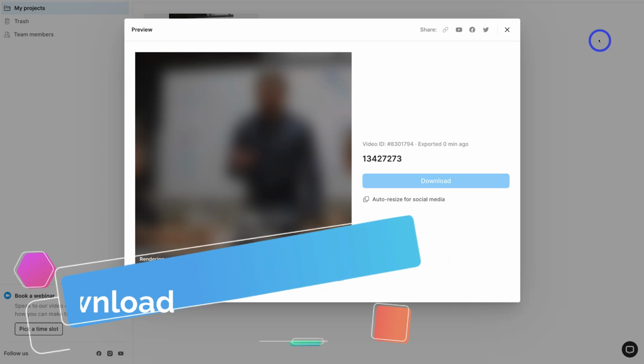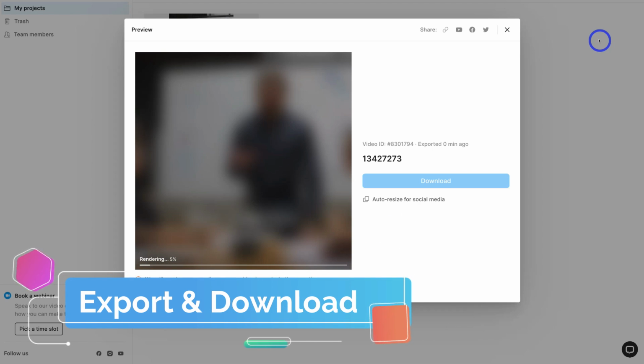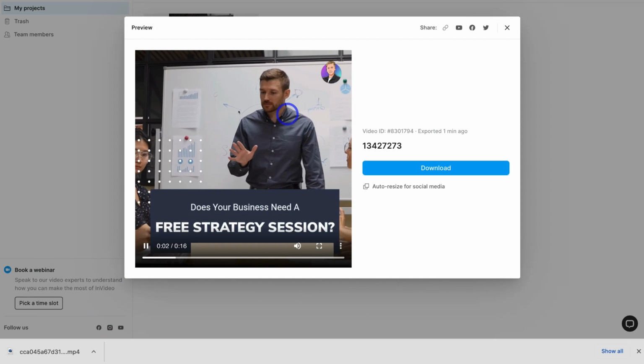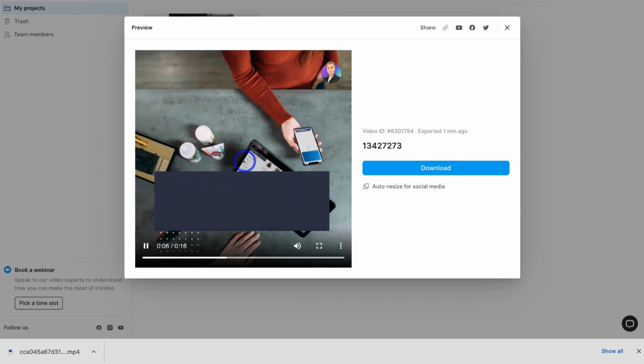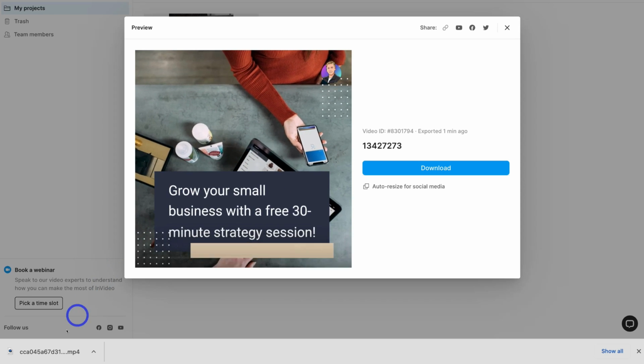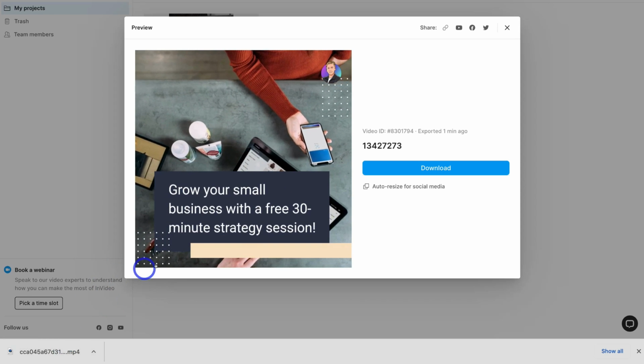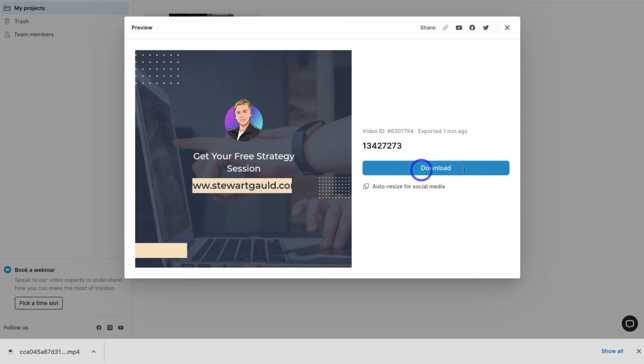Then simply give InVideo a moment to render your video. And as you can see over here on the left hand side, our video has been rendered. You can see a preview of your video and automatically your video should have downloaded. If your video has not yet downloaded, simply navigate up to download.